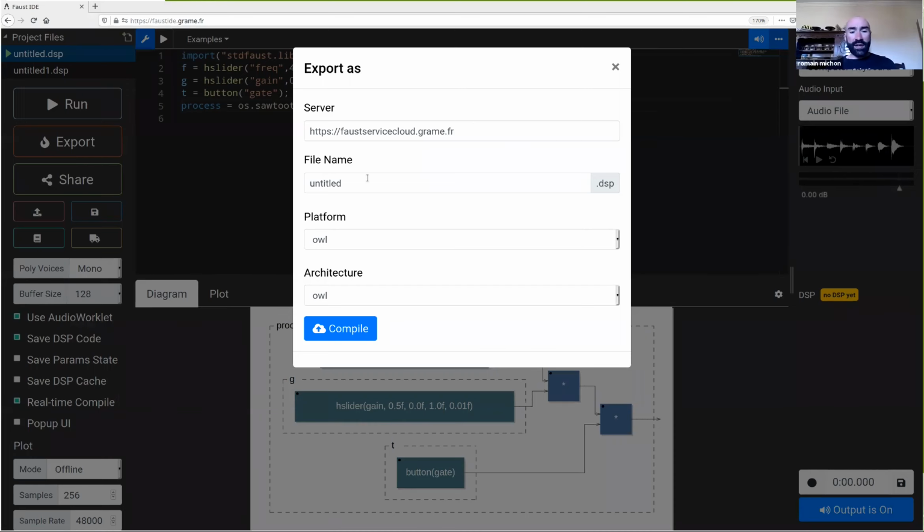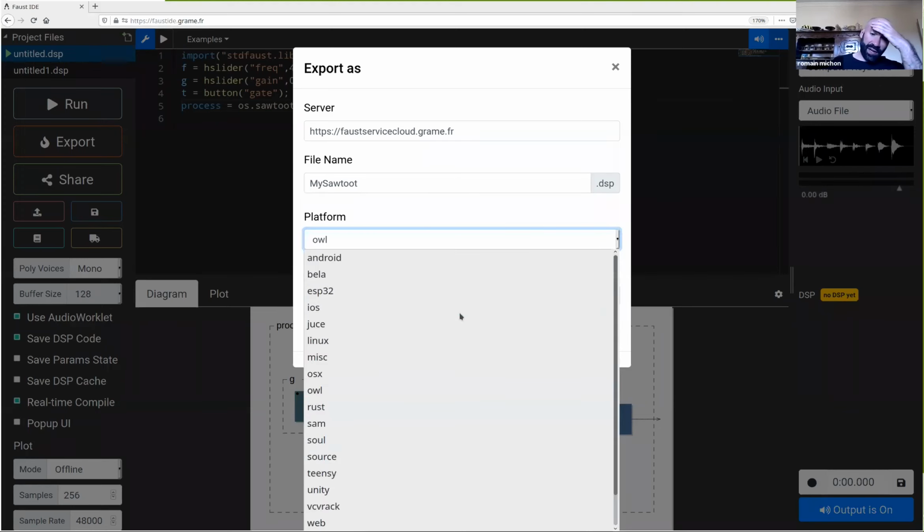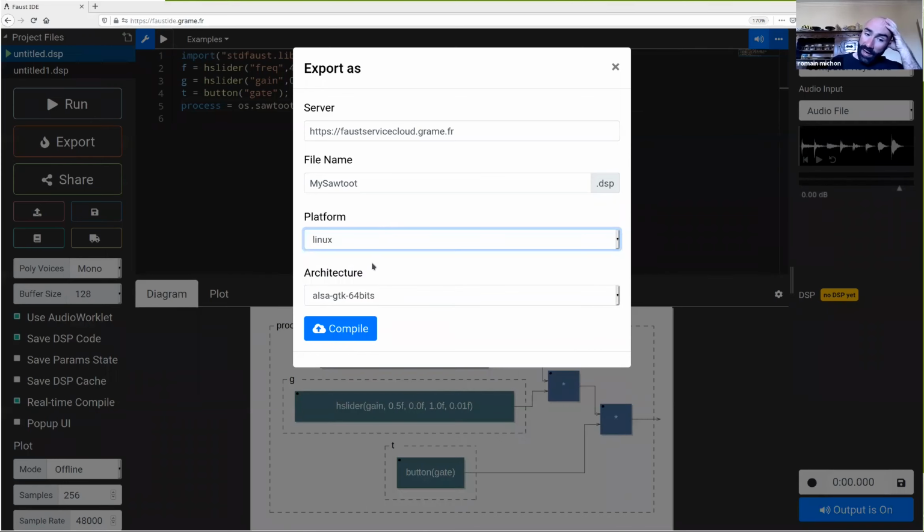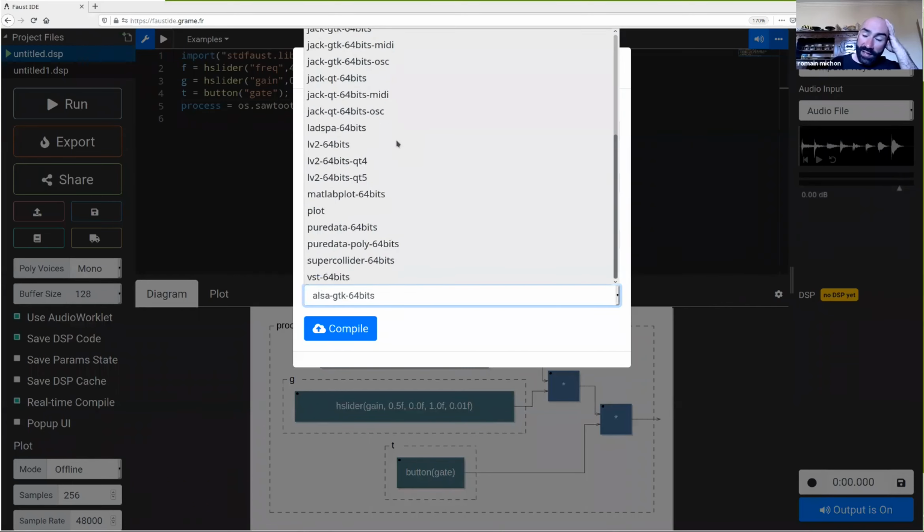Okay, so here I'm going to give it a more sexy name than Untitled, and I can call it, for example, I don't know, my Sawtooth. Okay. So mySawtooth.dsp. Then you can choose the platform, and you can see that there are a lot of platforms available. In my case, I'm running a Linux laptop, so I could choose Linux. Okay, and then I can see that for Linux, I can export my Faust program to any of those architectures.